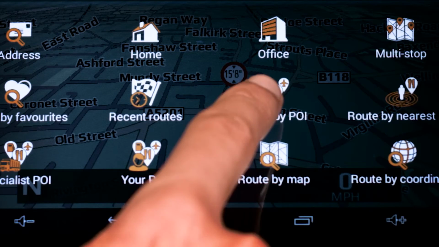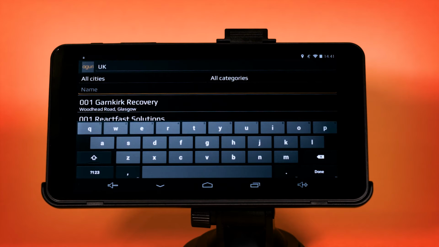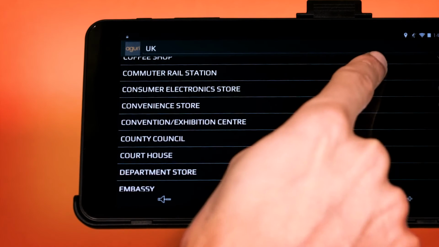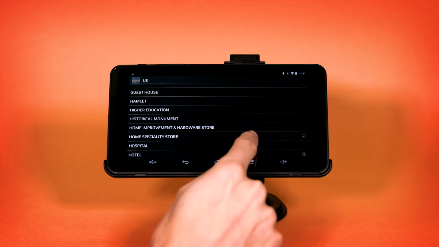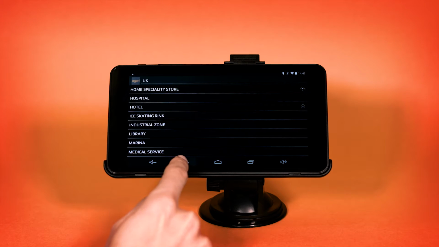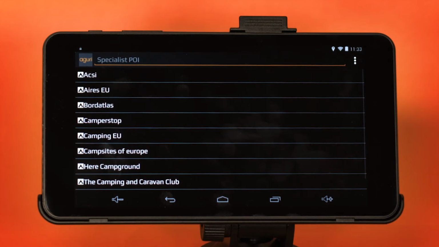There is also an option to calculate routes to a POI, which stands for Point of Interest. The device is preloaded with hundreds of thousands of useful POIs, including things like restaurants, petrol stations, parking and cash machines. However, the device also includes a section called Specialist POI, which is where all the campsite and motorhome locations are stored, including the complete database of camping and caravanning club sites, for example.